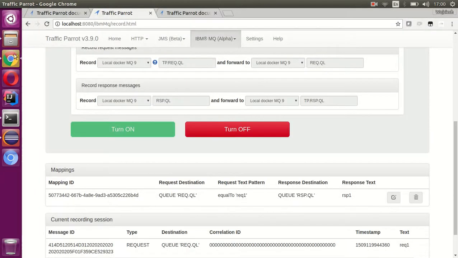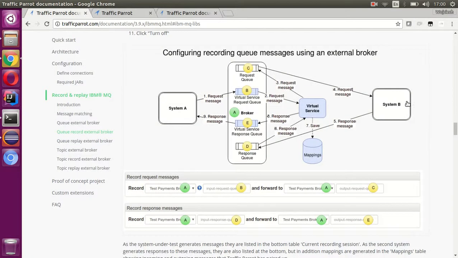Okay, so what I have done now is pretended to be system B and send a message to the response queue. So right now the virtual service should have consumed that message, created a mapping and forwarded that message to the virtual service response queue. Okay, so let's have a look at that.